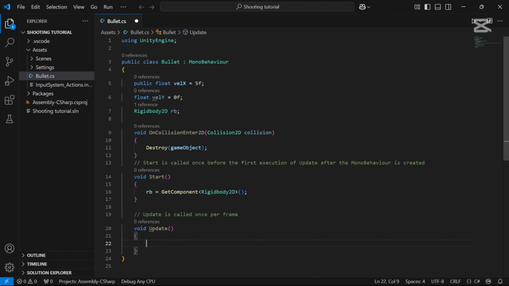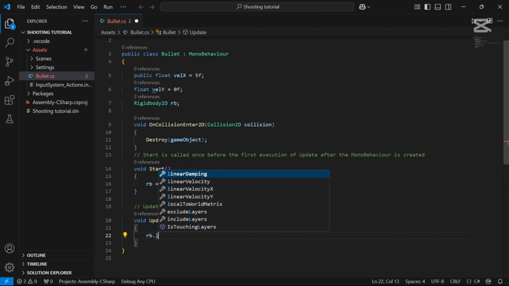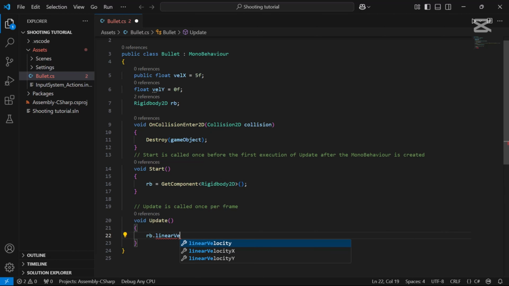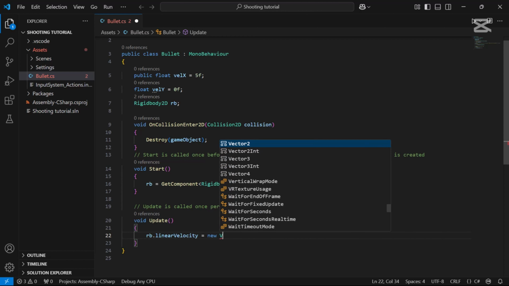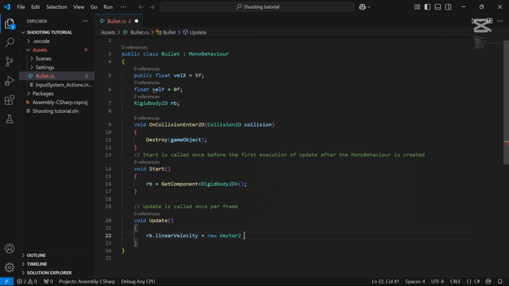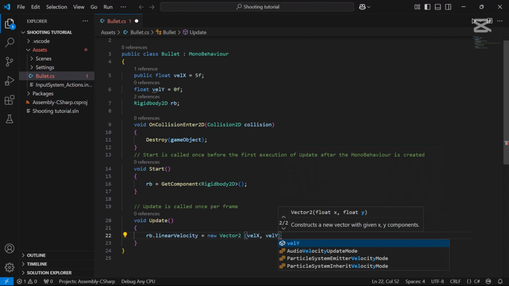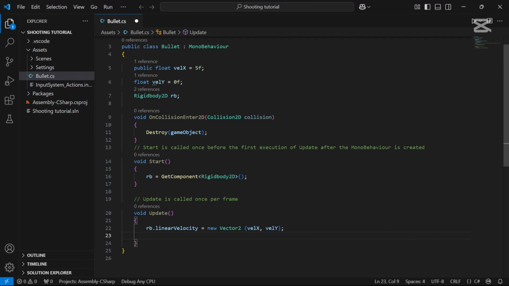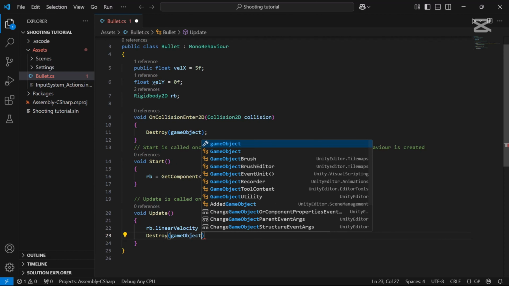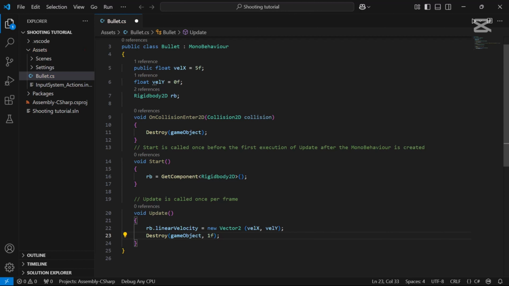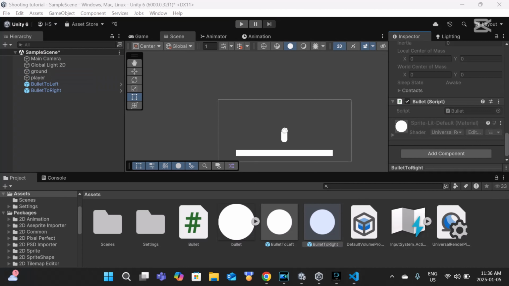Then you need to go to the void update and say RB dot linear velocity would equal new vector 2 velocity x comma velocity y. And here you want to say destroy game object comma 1f. This just tells it that after 1 second, if it doesn't hit anything, destroy the bullet. Now just save it and go to the Unity project.